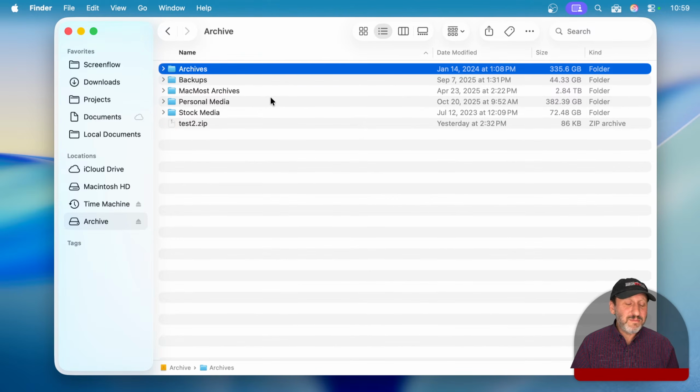I bought an external drive. I have that connected to my Mac since it's a desktop Mac, but you can occasionally connect it to a MacBook.